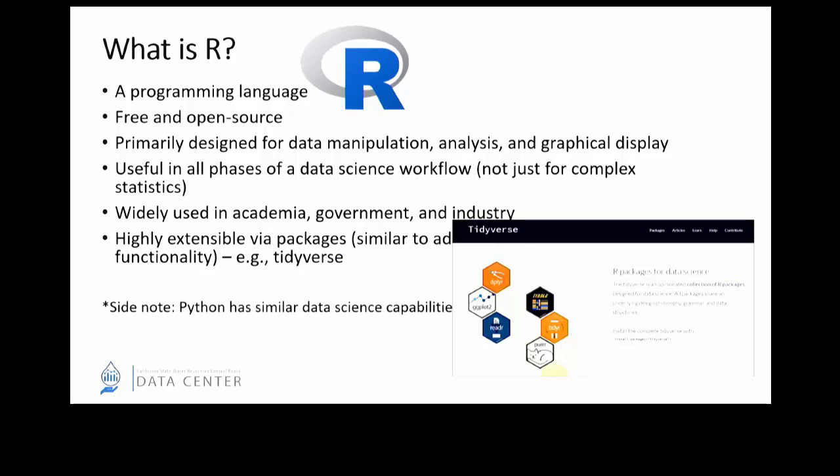I also just wanted to make a quick note. There's another programming language called Python that you've probably heard of. It's equally used for data science in comparison to R. Sometimes there's a debate about which is better. I really don't have an opinion, but just wanted to note that pretty much everything I say here also applies to Python.